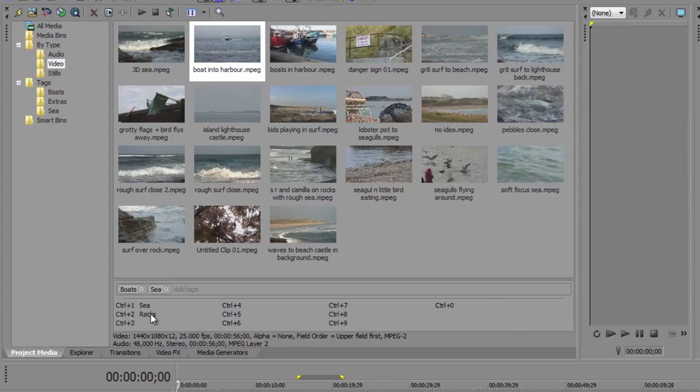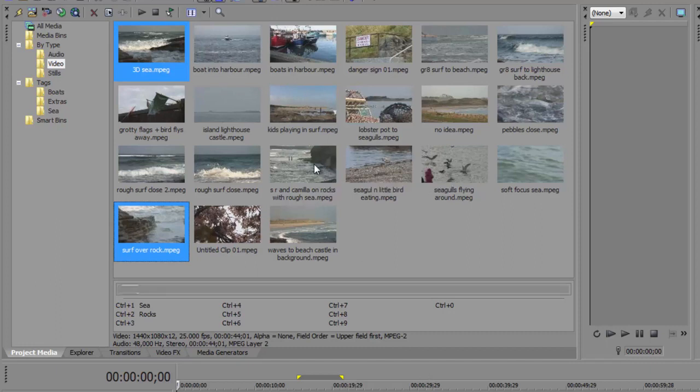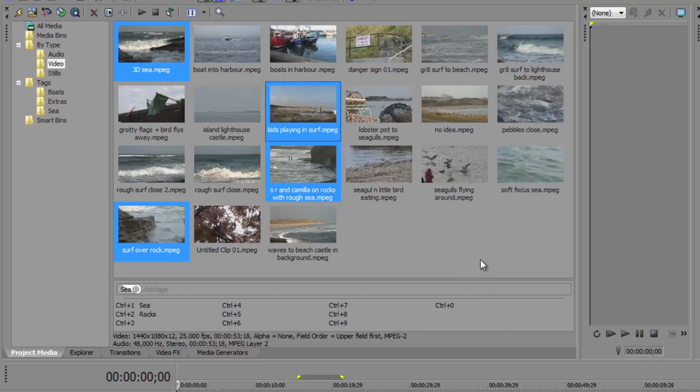So I've now got one that says rocks, but I've got nothing selected for rocks. But that one's clearly got rocks. That one's clearly got rocks. That one's clearly got rocks. So it's that one. And I think that's probably all the ones that's got rocks. Well, possibly, maybe that would probably come under beach. And I can click rocks. I just need to do Control 2. So Control 2. And now a rocks bin has been created under my tags.